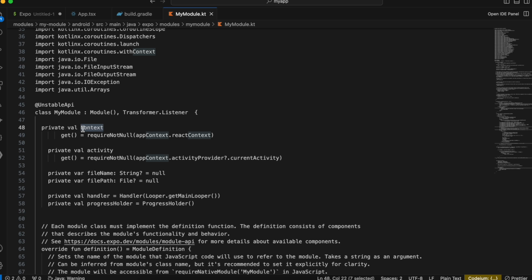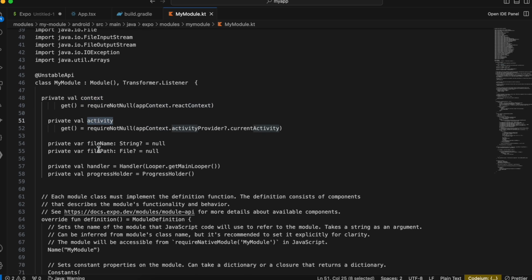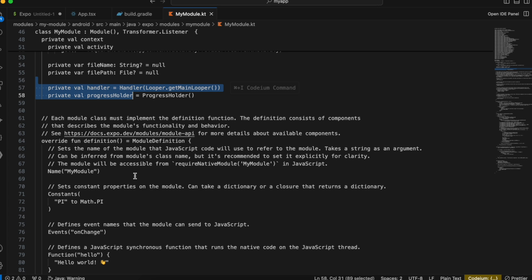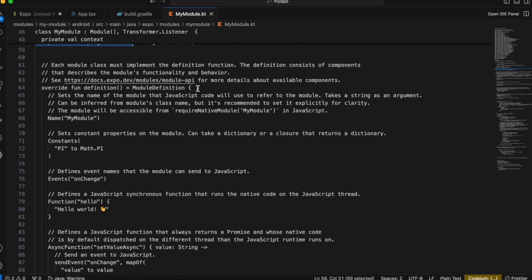Then here we create our context, here we create our activity, this is the file name and file path. Once the video has been transformed, we are storing that video to external storage. That's why I'm using this file name and file path. The handler and progress holder are for tracking state. So whenever I want to send the progress back to the React Native side, these two things are used. Okay, then I will just scroll down.